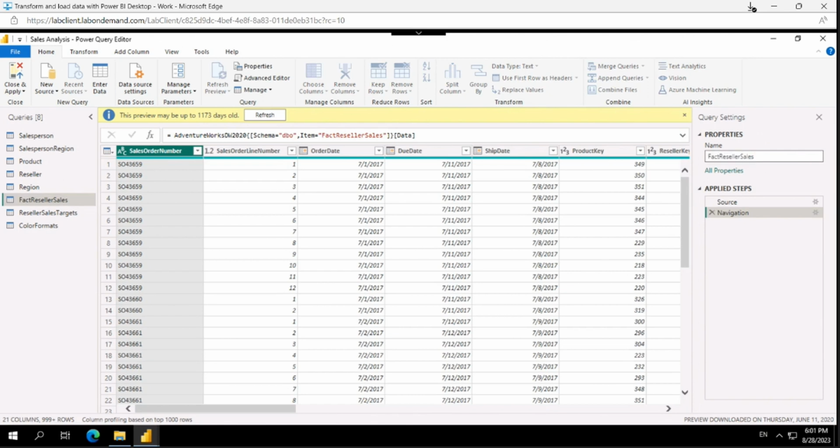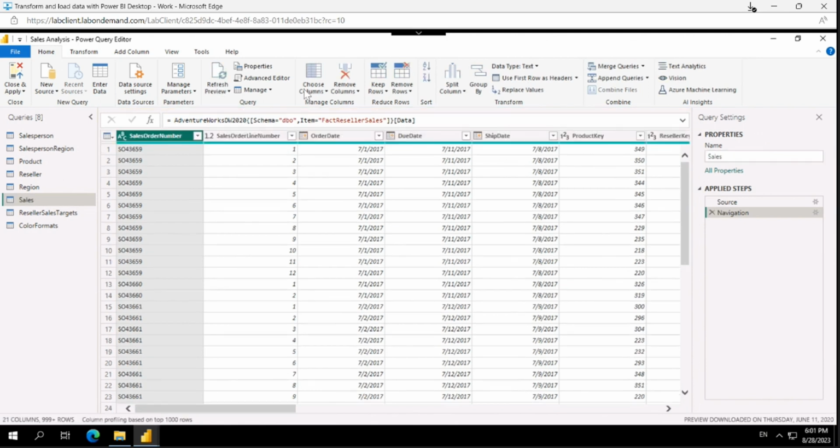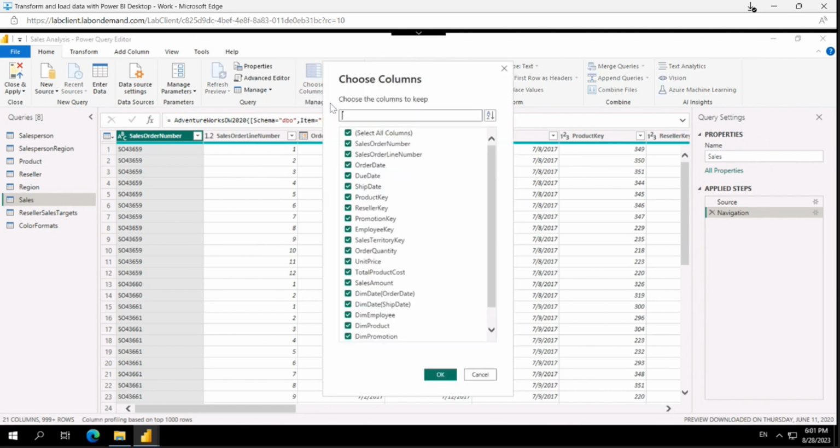After completing regions, we'll move to the fact reseller sales, and we'll quickly rename this table to sales. So we'll just delete the fact. Since it has 21 columns, we will select the columns first, and then we can see what needs to be done. So we'll keep sales order number, order date, product key, reseller key, employee key, sales territory key, order quantity, unit price, total product cost, sales amount, and dim product.